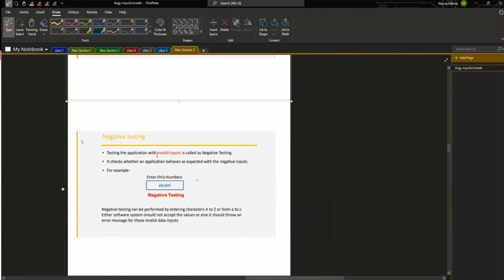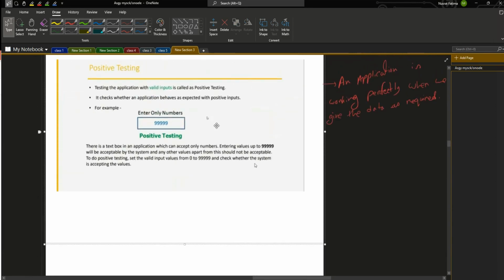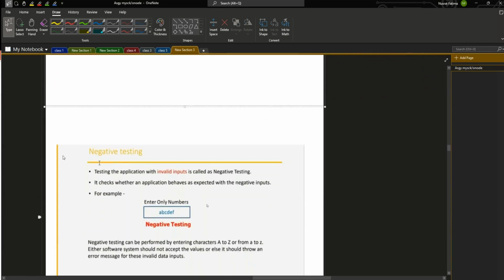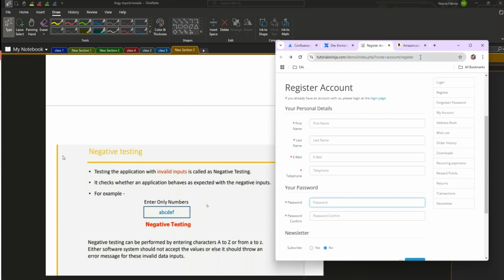Just the opposite of positive testing is negative testing. It is nothing hard. Testing the application with invalid input is called negative testing. It checks whether an application behaves as expected with the negative inputs. For example, this is simple. This is mainly for the testing's purpose.